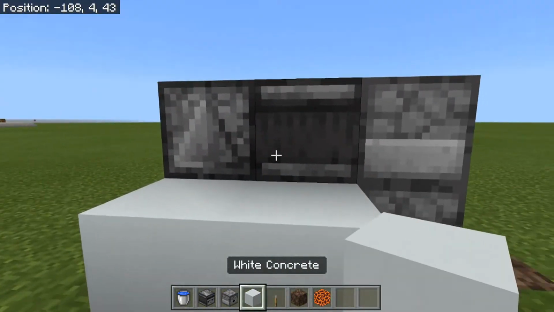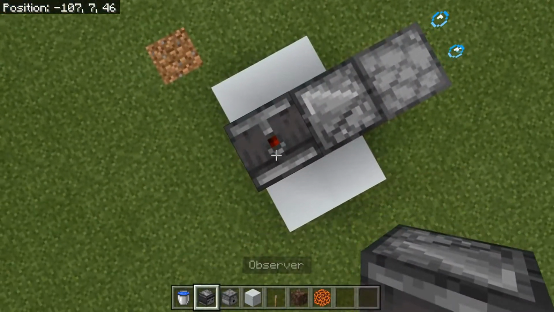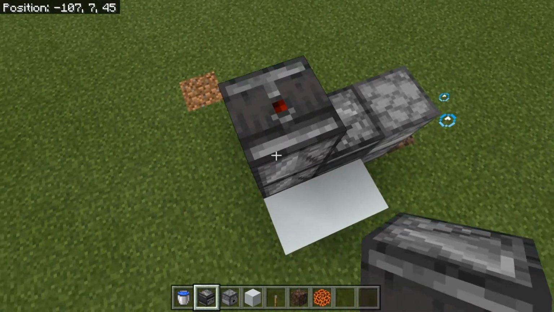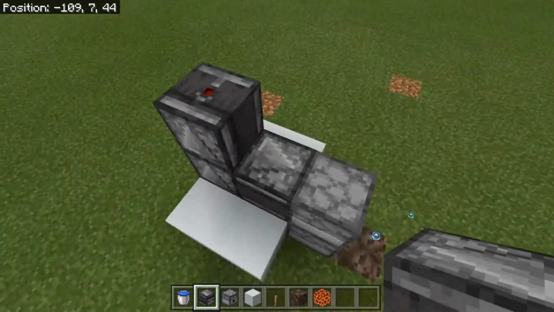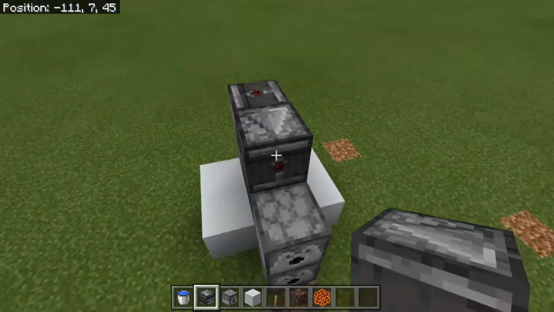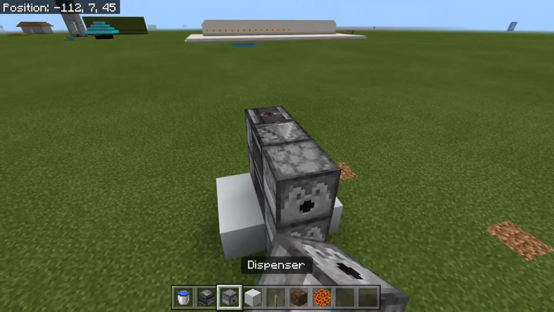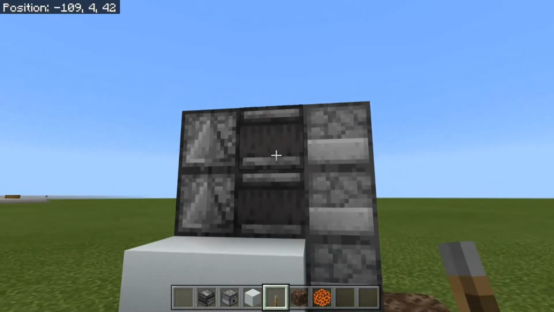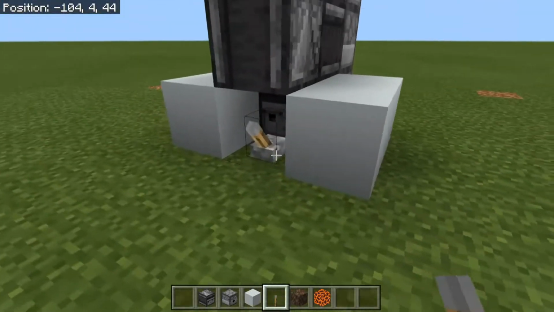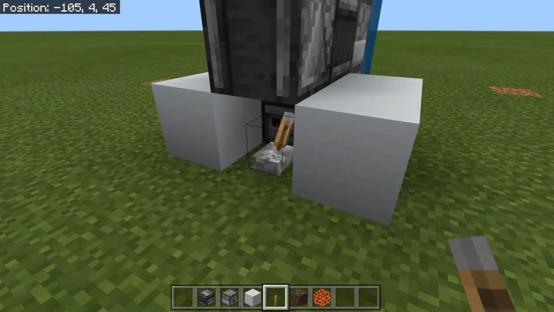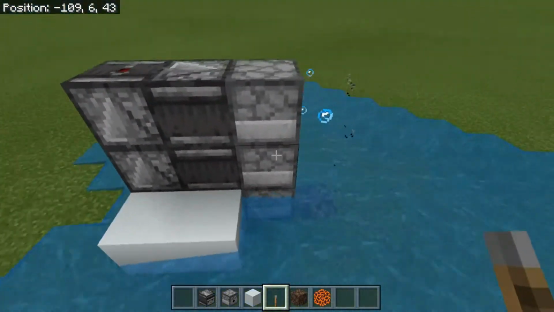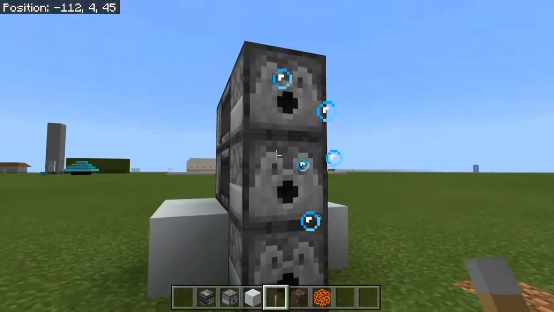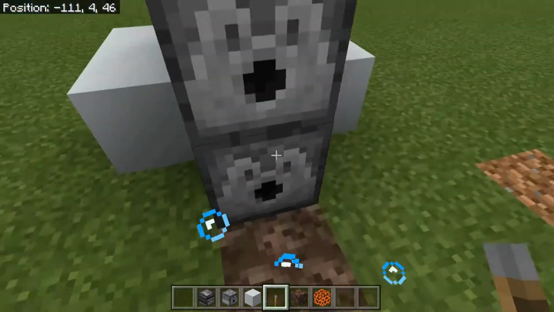So to expand it, all you will need to do is go ahead, place the observer that's going up first, then the observer with the arrow facing in the dispenser, then a dispenser, and then finally a water bucket. And there we go, we expanded it by one block. All we need to do again is flick the lever twice here. And there we go, we have our invisible water column.